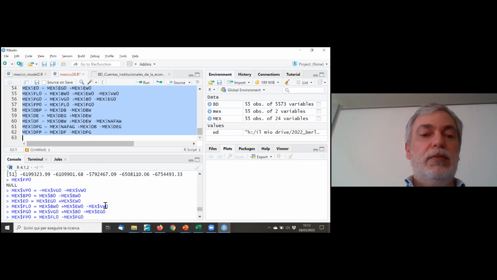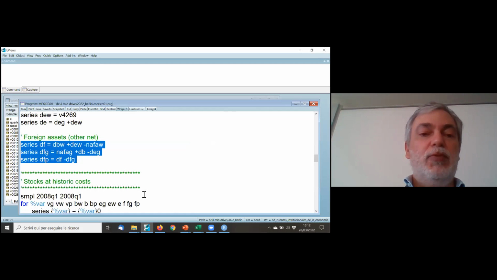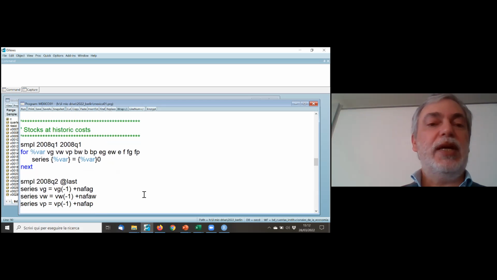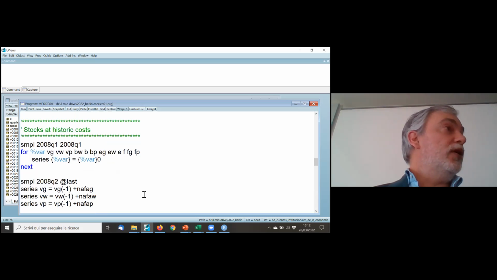Okay, now it's clean. Now things get more complicated, and I need Alessandro, because what I need to do is to cumulate the flows to the starting value of the stock.